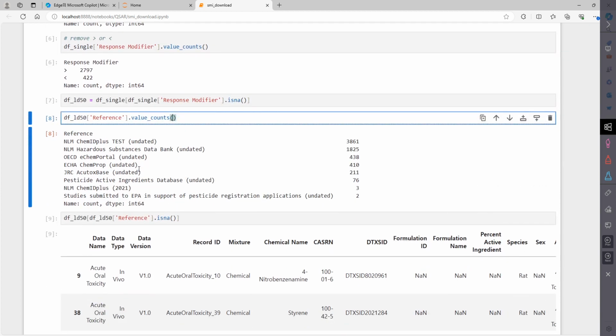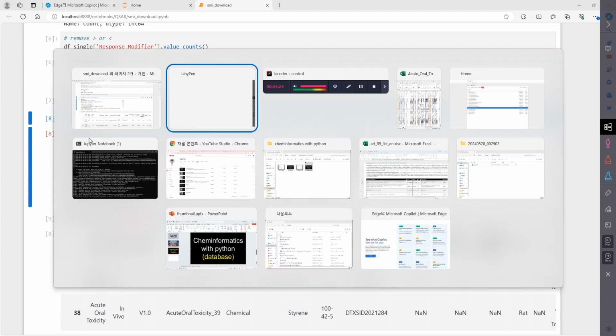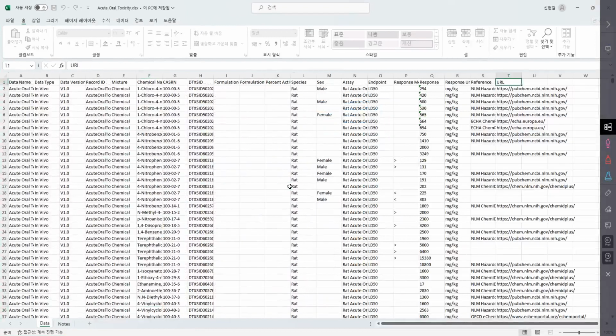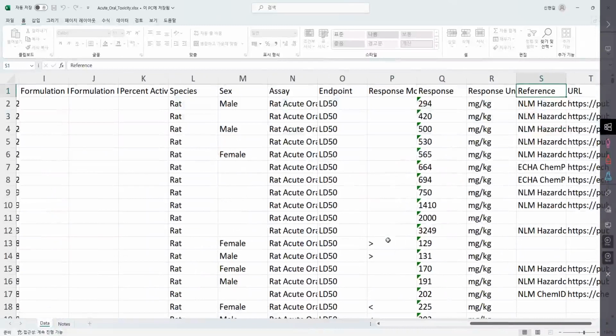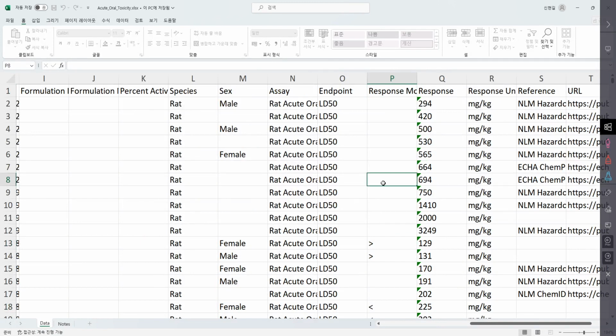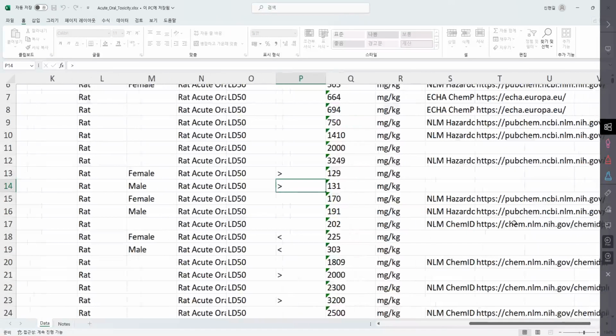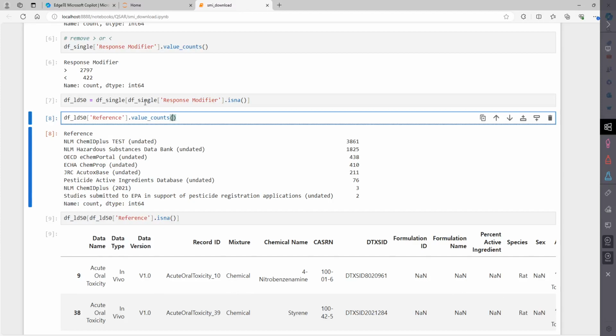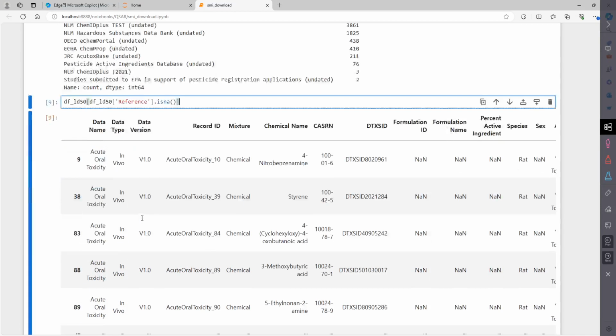And then I check the reference, because some of the data, if you don't understand what I mean, you really need to take your time and look at the Excel file. So here, in the response modifier part, the empty one is maybe an equal sign. I'm pretty sure it's an equal sign. Otherwise, they will leave the other sign. And here's the reference, and some of the references are empty. I'm not sure I can trust this data, so I'm gonna remove rows if the reference column is empty.